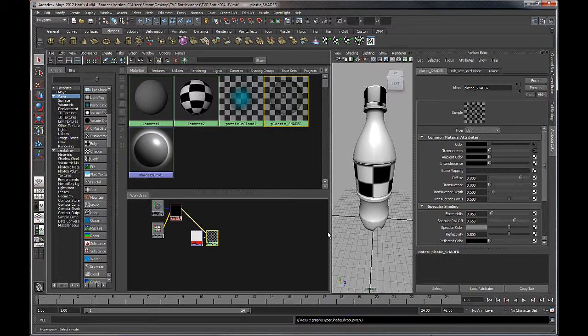We're building up our plastic shader for our bottle. The next section that we need to work on is the bump mapping. Now, the bump map was one of the two images that we created in Photoshop in the last stage of the project. Now, we have a couple of options here.